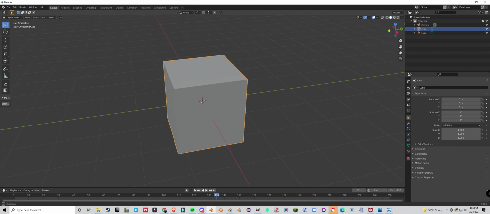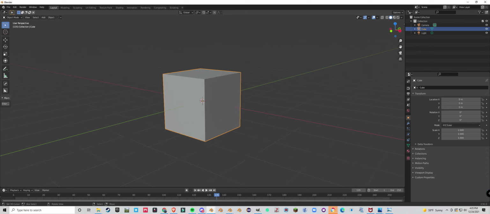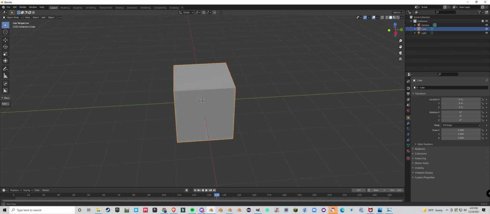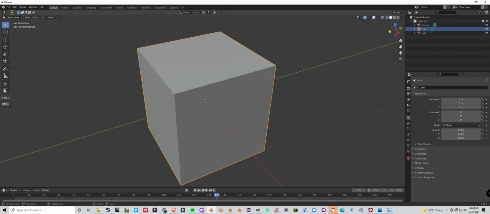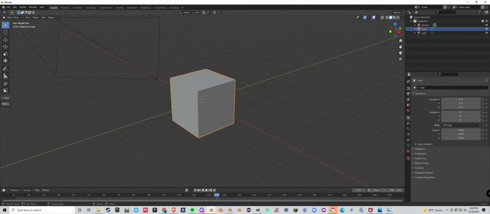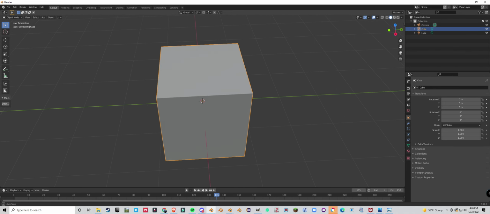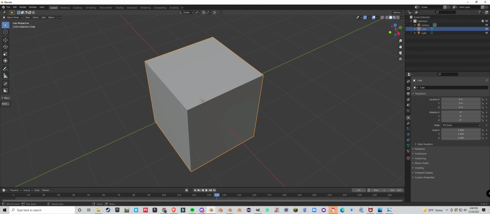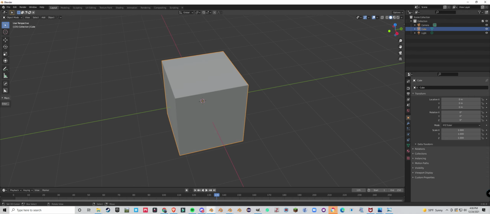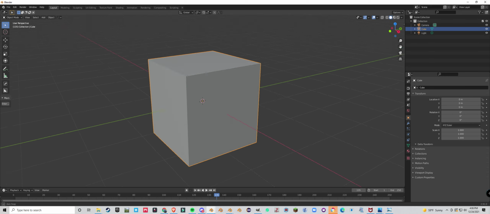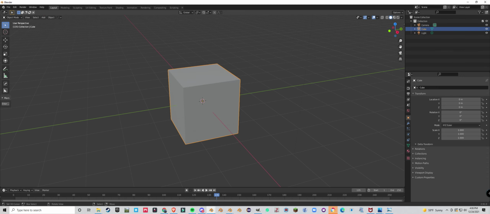So these are going to be volumetric, and there's really no way we could do this without using volumetrics, but it's just a simple emission shader, so they're not going to be super computationally inefficient. They should render relatively quickly.